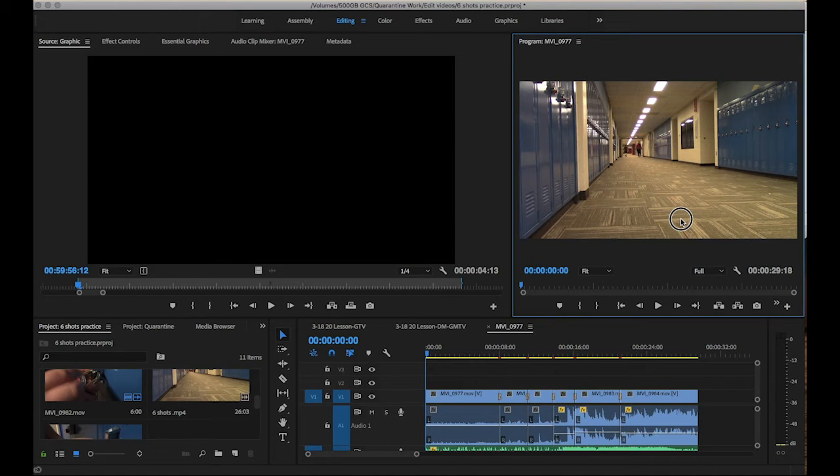Next, we're going to add text. This is pretty easy. You click T on the tools in the bottom part of your window. Click and drag across the screen. That will create a text box, and then you can begin typing. And we're going to type wide shot.